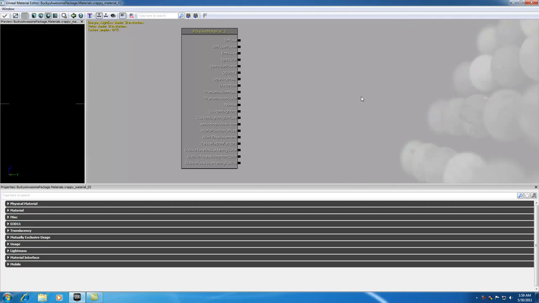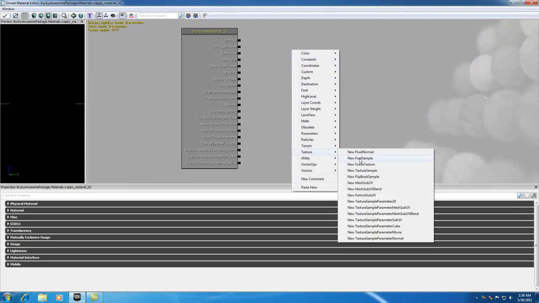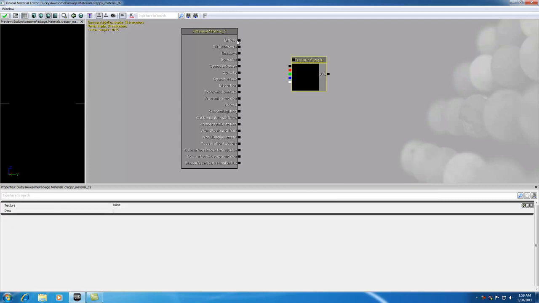So in order to add a texture to a material, what we need is the material expression texture sample. So go ahead and right click, and under our texture group, we're going to find this new texture sample. Now we're going to be applying this eventually to the diffuse property right here. So go ahead and control and scroll this up to the diffuse.